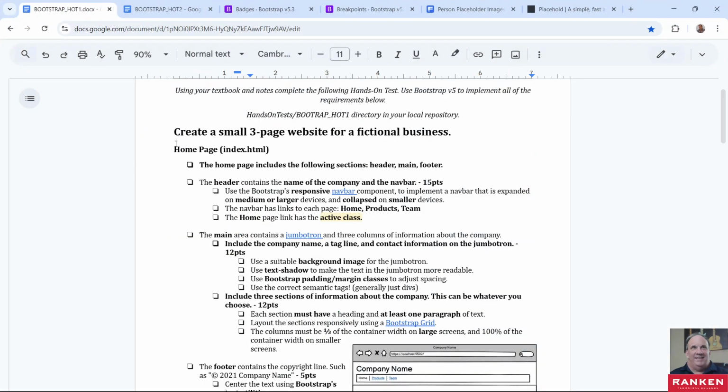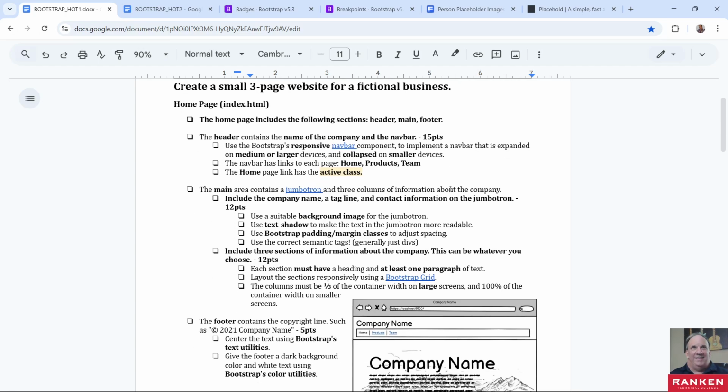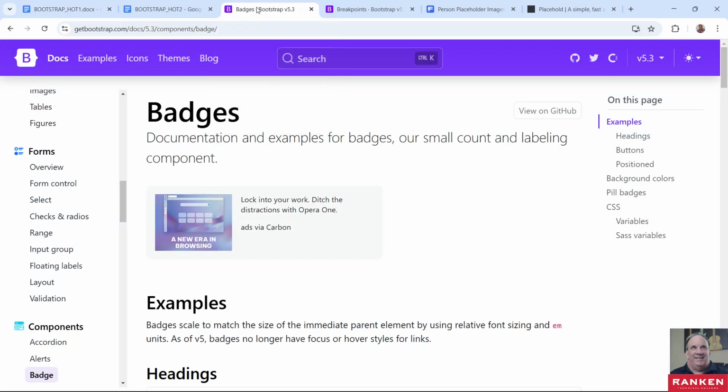Okay, so this is the first hands-on test, creating a website for a fictional business. The first thing I wanted to point out here: I'm going to grab a nav bar, and I want to talk about making sure that it's expanded on medium or larger devices and collapsed on smaller ones. I just want to review that a little bit.